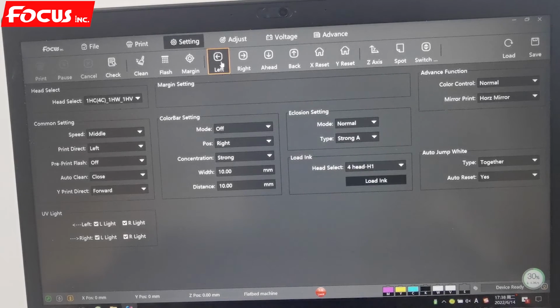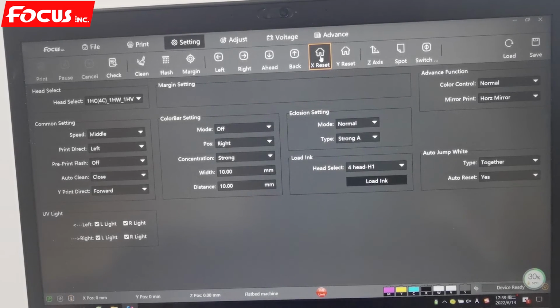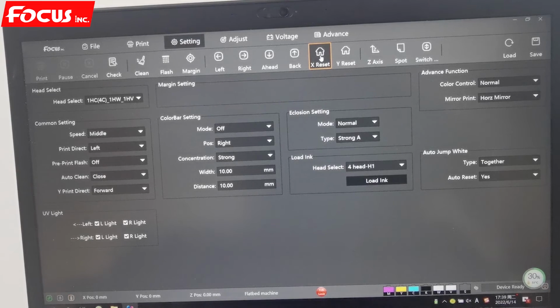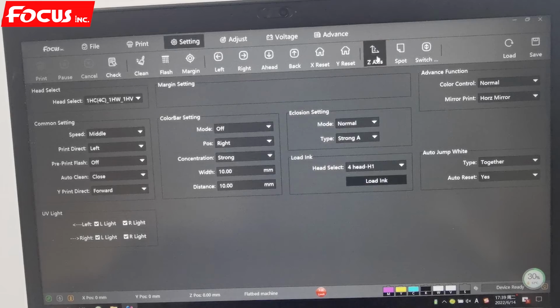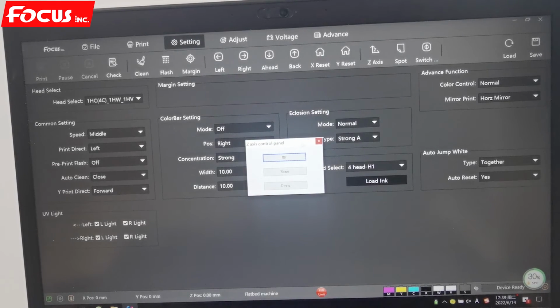This is for moving the carriage to left, moving the carriage to right. This is for moving the table to front and moving the table to backside. The X reset means when we click X reset, then the carriage will go to home position and start to keep wet or flushing. The Y reset is to make the Y axis, make the table, the flatbed go to 0 position. Then Z axis is to control the flatbed up and down. When we click on the Z axis, we can move the table up or down or back to home position.